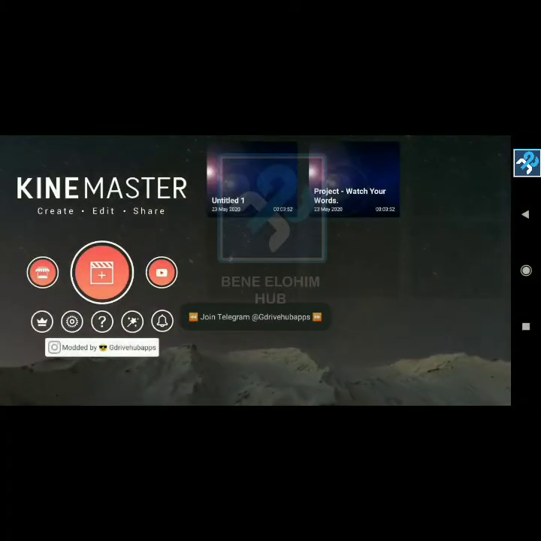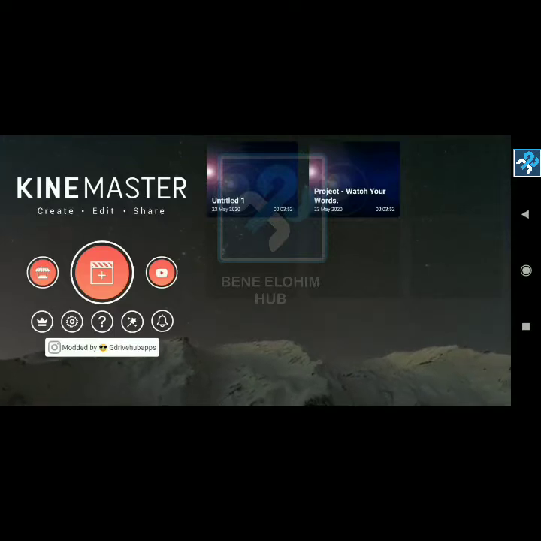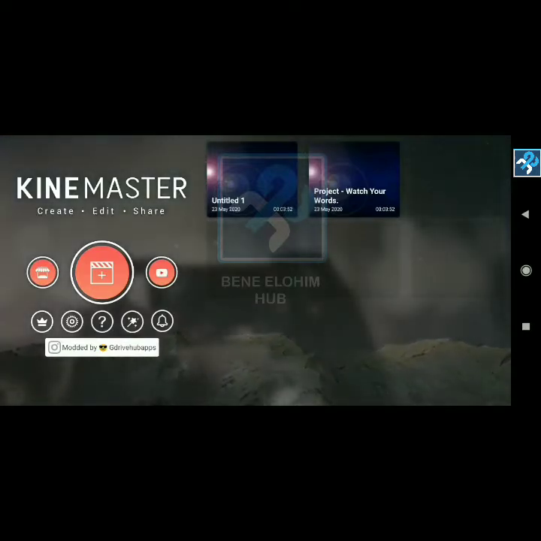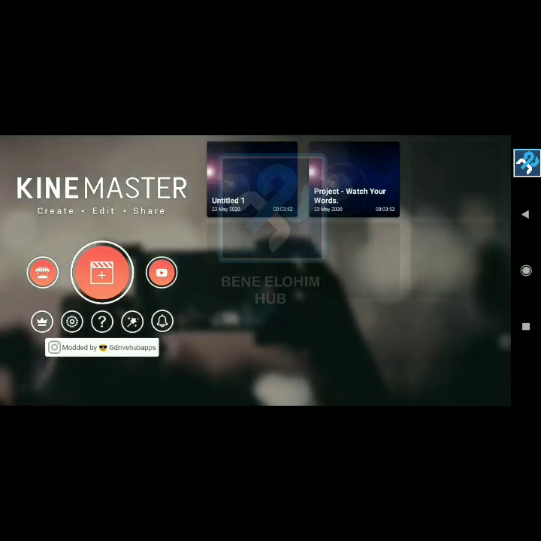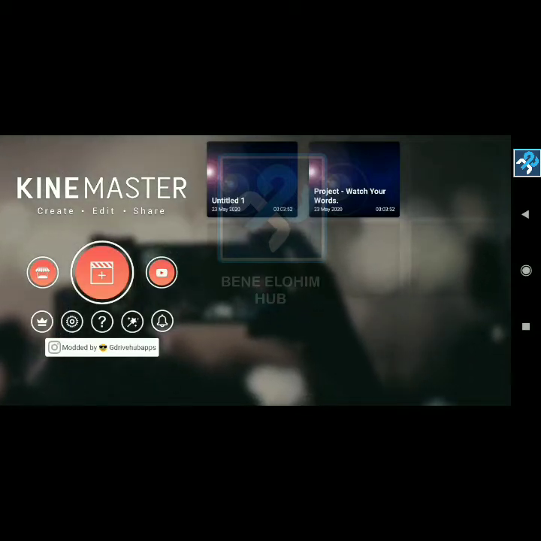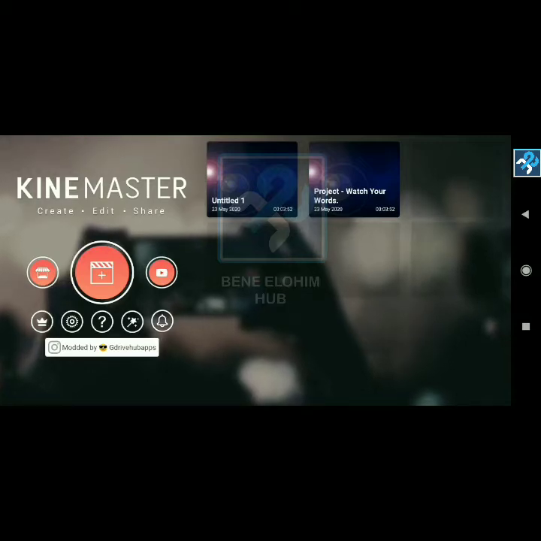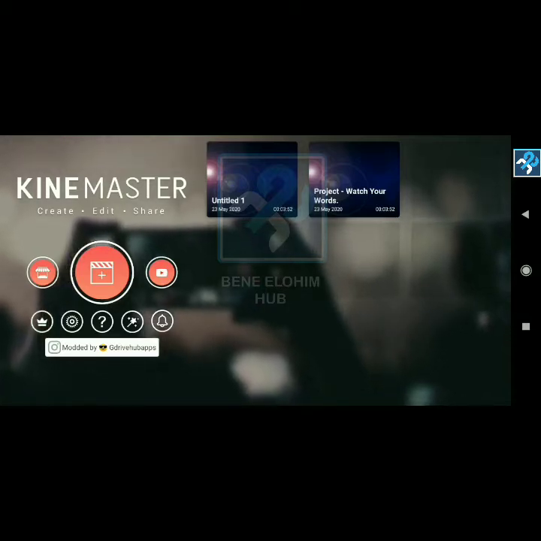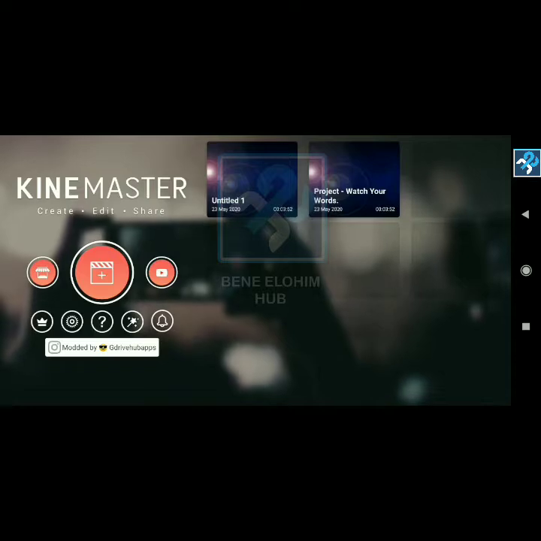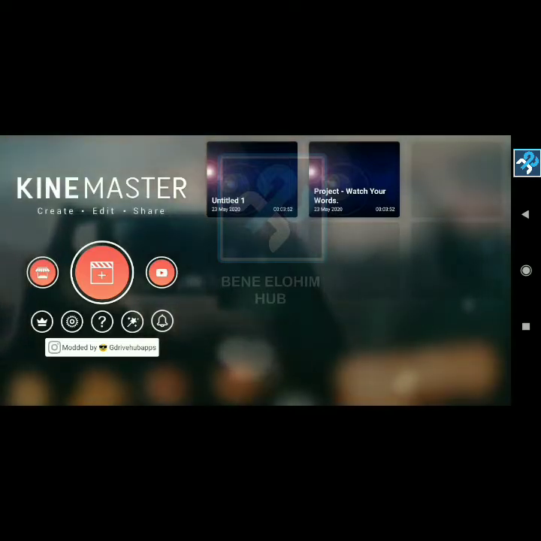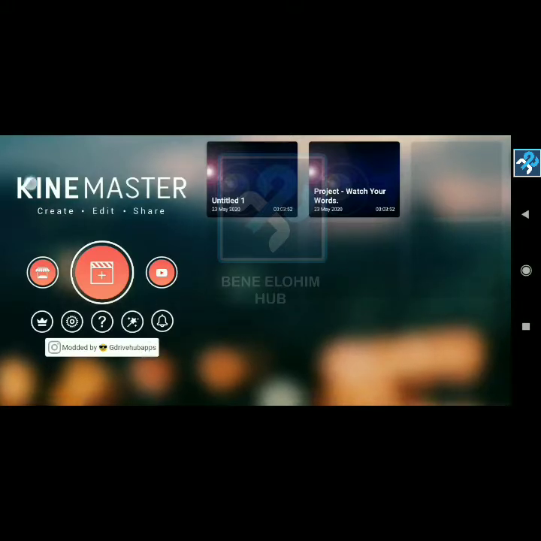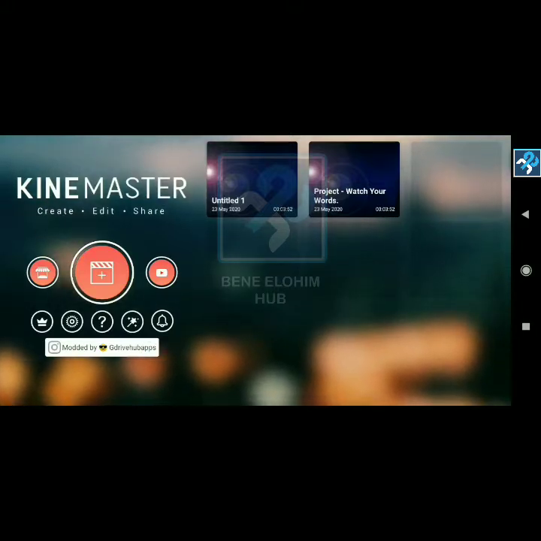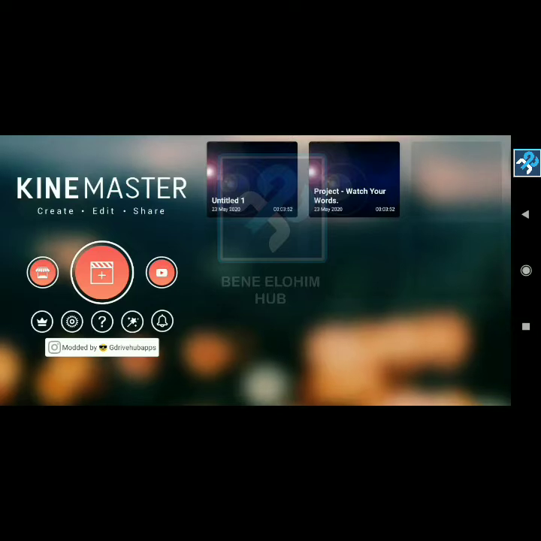This is how your Kinemaster will look, especially when you have started working on a project. You have a project that you are working on already, or files that you have worked on before. Now, for those of us that have just opened it for the first time and have not worked on any project, what you are seeing now, Kinemaster, create, edit, share, and all these things here, this place I'm tapping now, will be what is on your screen. That's what will fill your whole screen.